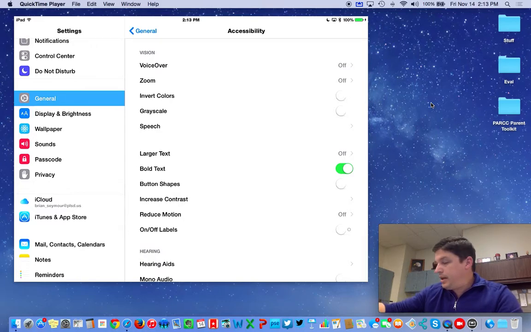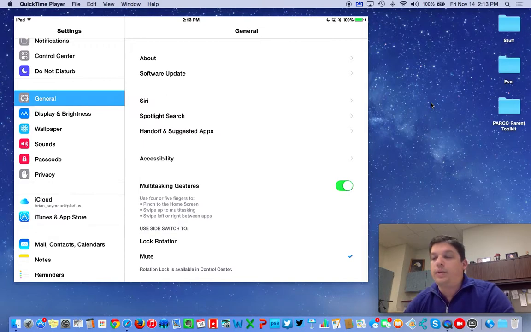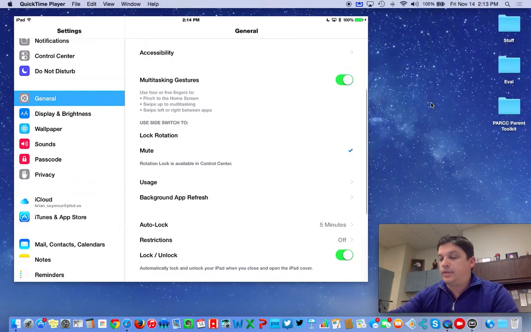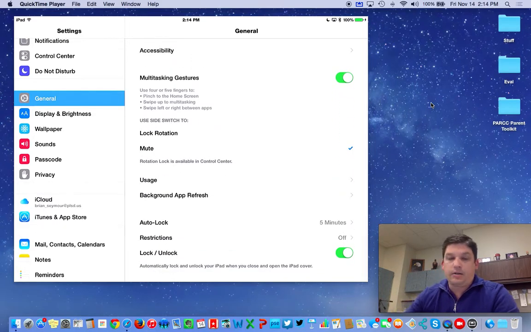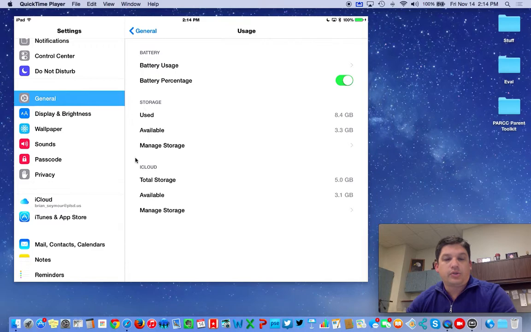All right, the other thing I want to talk about under general is one of the things that people are always asking about: well, I've got a 16 gig iPad, but I don't have enough room, and how do I know what's taking up so much room? Underneath here, you've got this thing which just says usage. If you click on that, you get three options: battery usage, storage, and then iCloud.